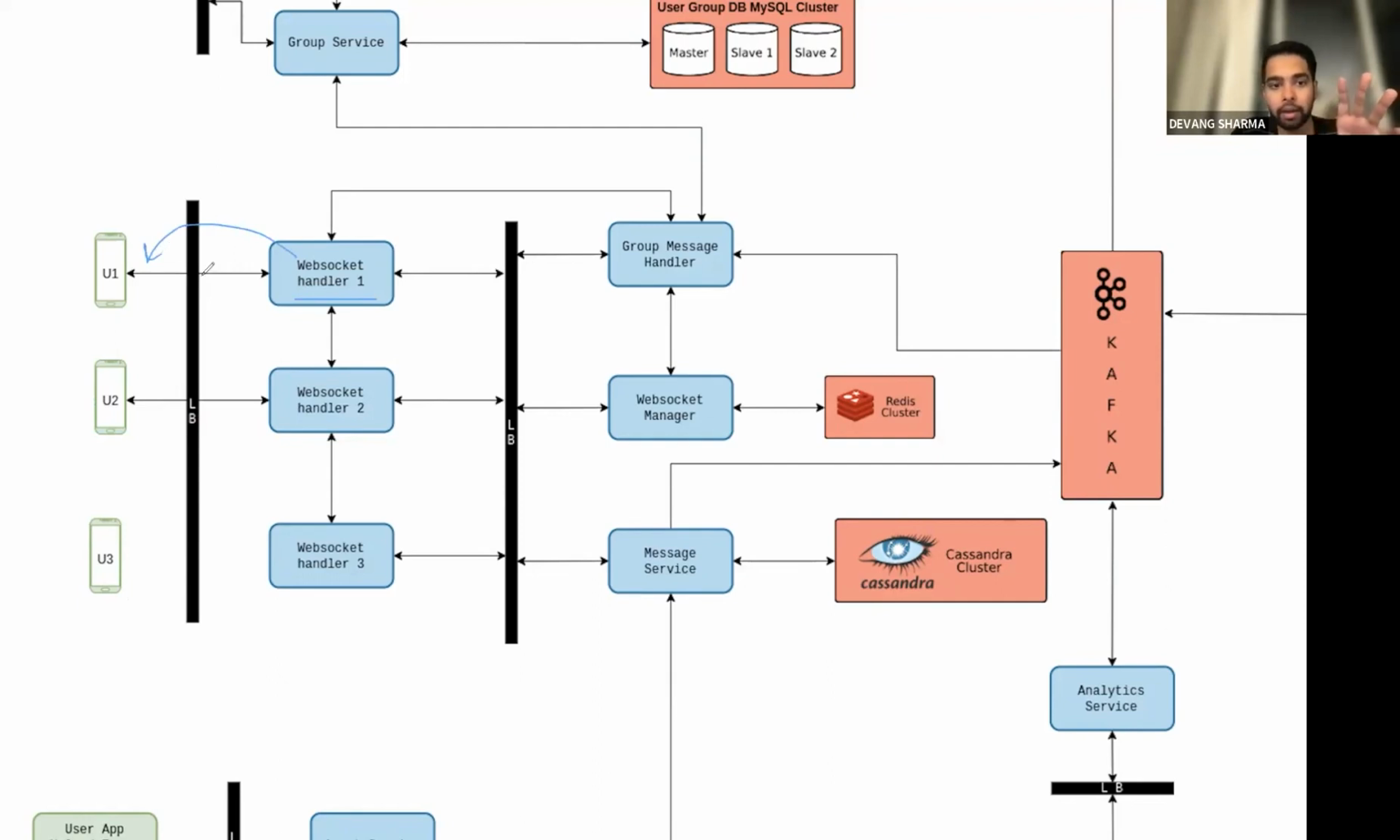That is fine. But how do I know that U1 is connected to WSH1, U2 is connected with WSH2, U3 is connected with whatever it is connected with, or even if it is not connected? Who is storing that information, that which WebSocket handler contains which user information?